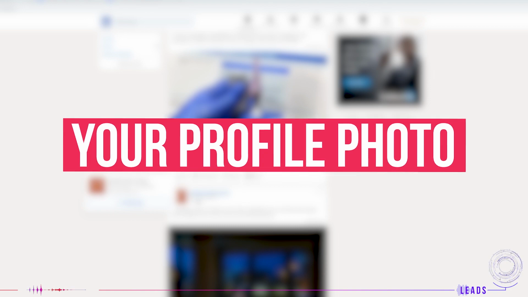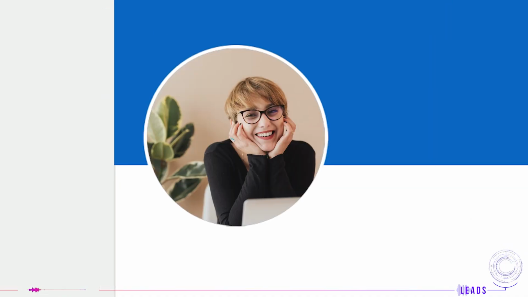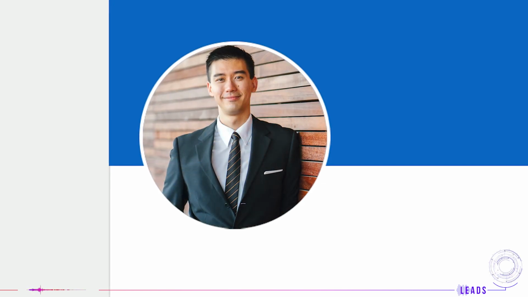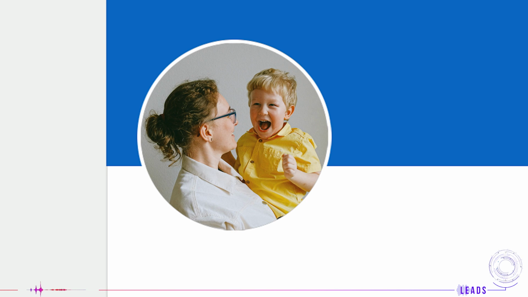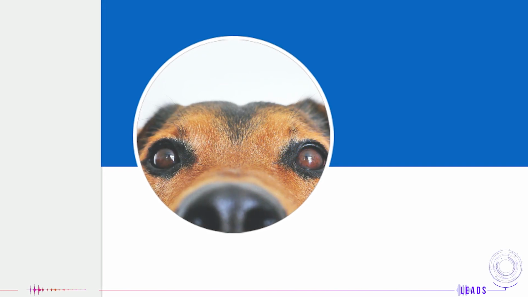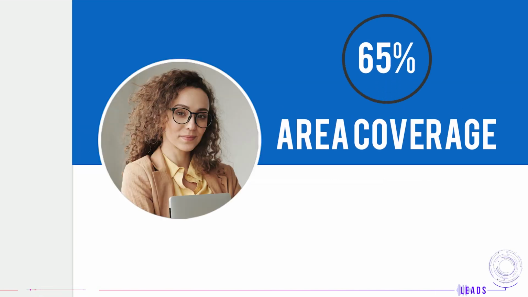How should your profile photo look? Your profile photo should be professional. This social media allows you to have a photo in a suit. You can be serious or have a smile on your face, but do not use photos of your pets or family. It should be simple and clear, one of the recent ones, covering at least 65% of this whole area.